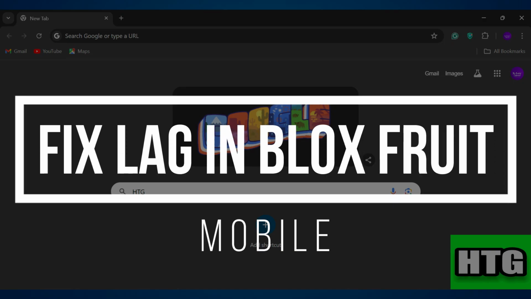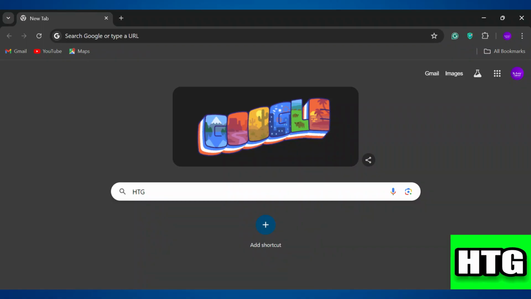How to fix lag in Blox Fruits mobile. Hey guys, in this video, I'm going to show you how you can fix lag in Blox Fruits mobile. So make sure to watch this video till the end and let's get started.